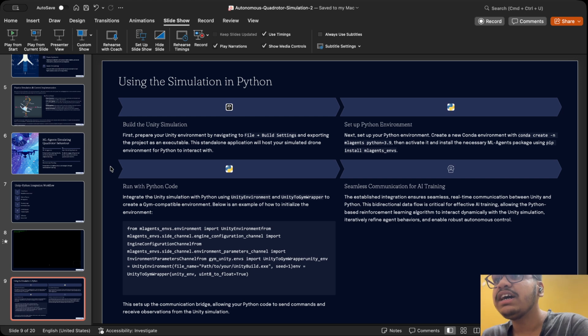Then we can run our Python code, integrating the Unity simulation with Python using UnityEnvironment and the UnityToGymWrapper to create a Gym compatible environment. Below is an example of how to initialize the environment. This sets up the communication bridge, allowing Python to send commands and receive observations from the Unity simulation.